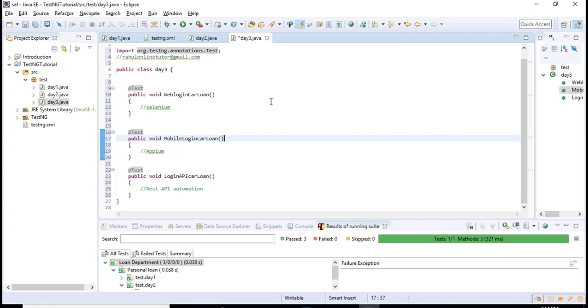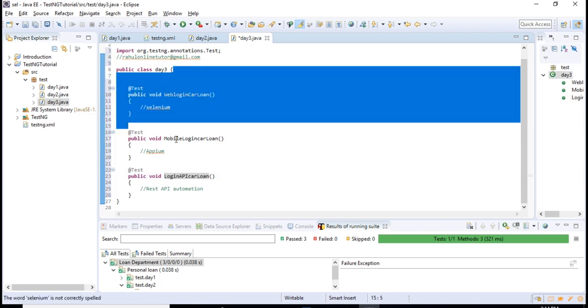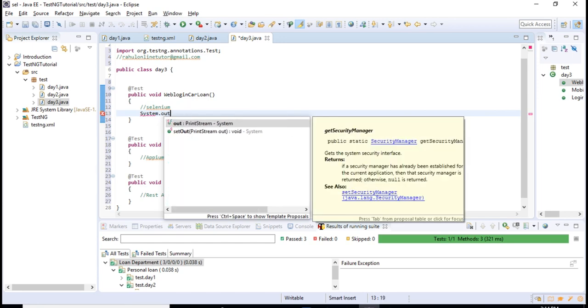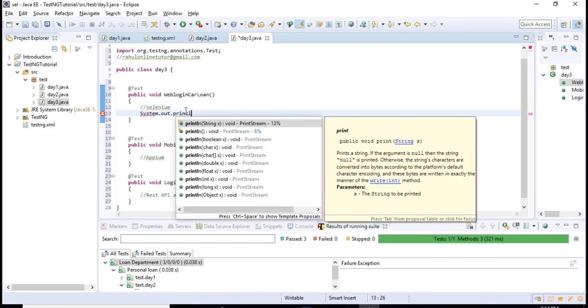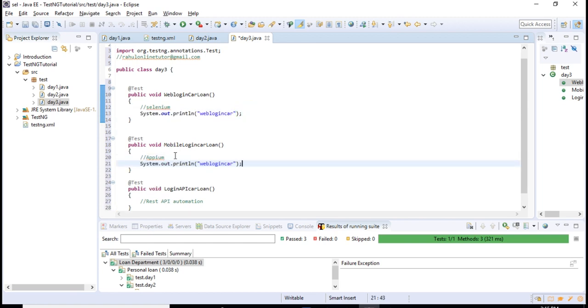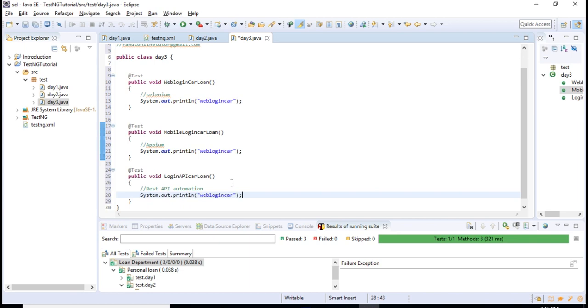Okay, so now this web login, mobile login and API login all belong to car loan, right? I would just print some information out of it so that we can check in the output if they are running properly. System.out.println web login car. So in real time you will put actual code inside it. For now we are putting just dummy code, just printing out the things.